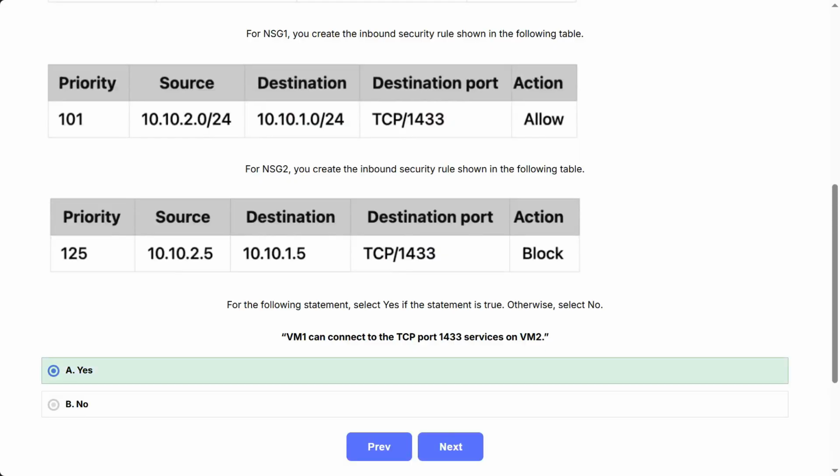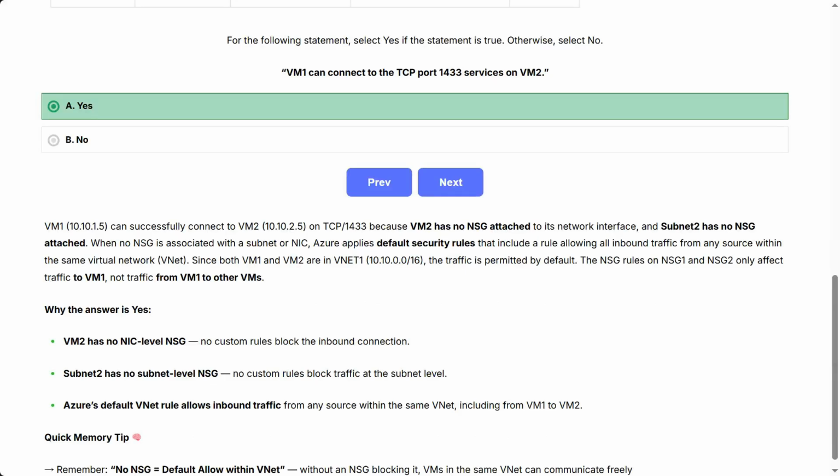VM1 10.10.1.5 can successfully connect to VM2 10.10.2.5 on TCP 1433 because VM2 has no NSG attached to its network interface, and subnet 2 has no NSG attached. When no NSG is associated with a subnet or NIC, Azure applies default security rules that include a rule allowing all inbound traffic from any source within the same virtual network, VNet. Since both VM1 and VM2 are in VNet1 10.10.0.0/16, the traffic is permitted by default. The NSG rules on NSG1 and NSG2 only affect traffic to VM1, not traffic from VM1 to other VMs.